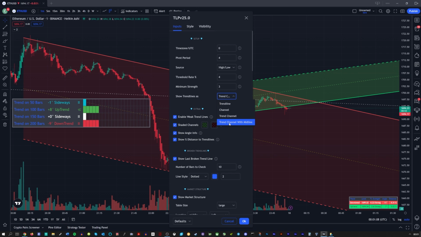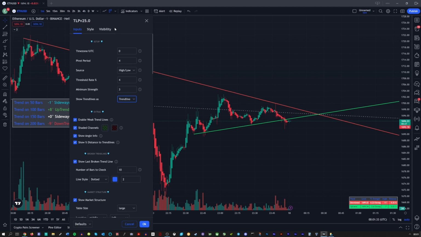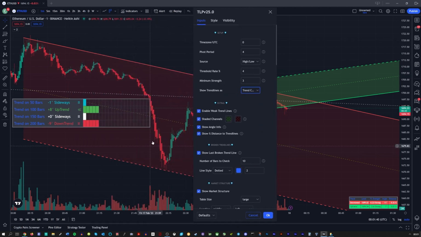Show trend lines as. I said before, I use trend channels with a midline, but we can just have trend channels with no midline. We can have just a channel, which will be much smaller, or we can just have lines, which is much, much simpler, perhaps more suited to a mobile screen where you haven't got as much real estate. For me, on a large monitor, I prefer the triple line trend because that gives me all that information and also allows me to encompass both the lower and upper side of the trend.